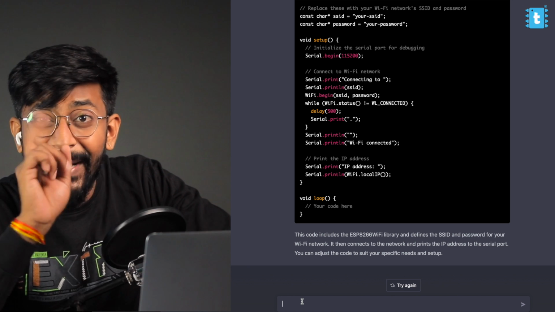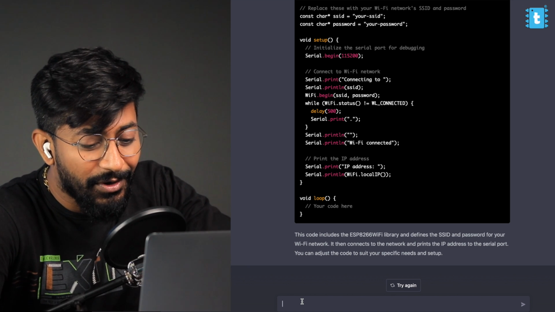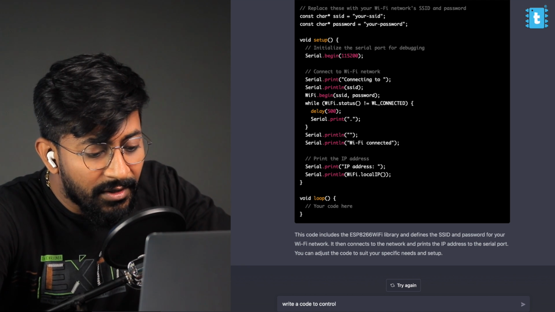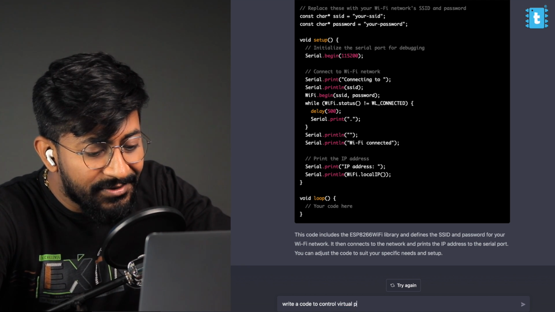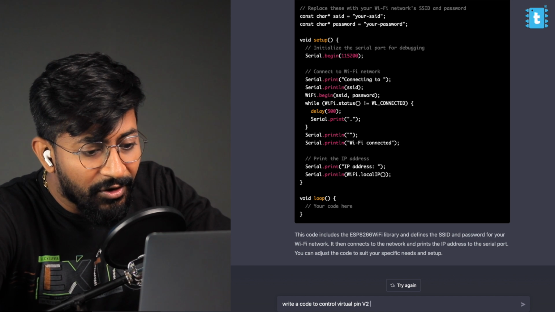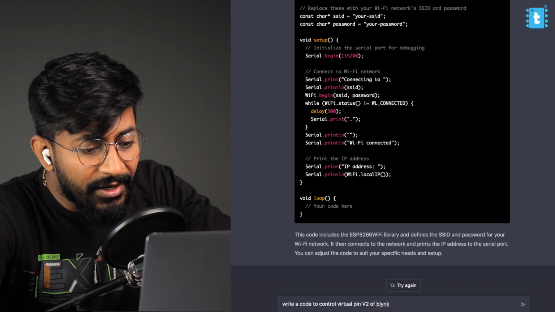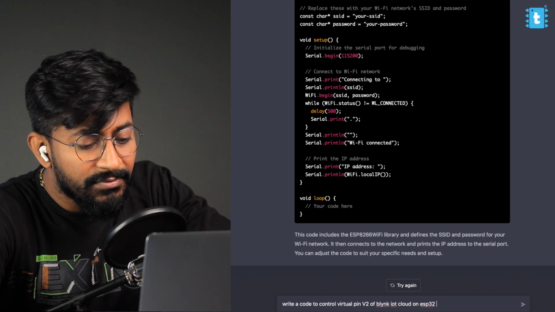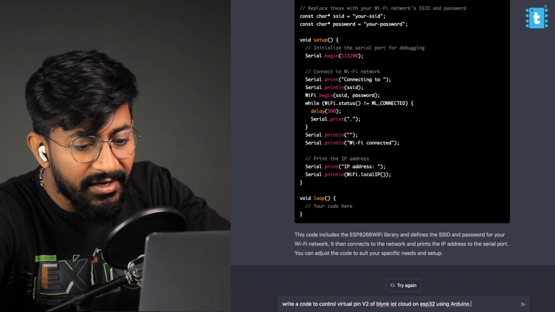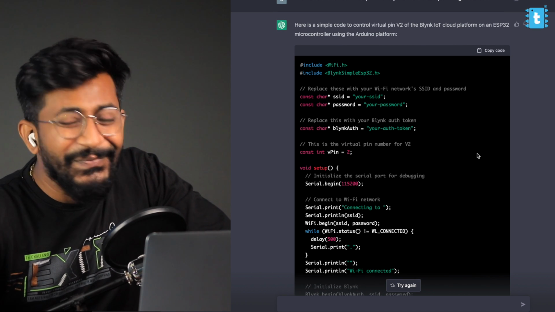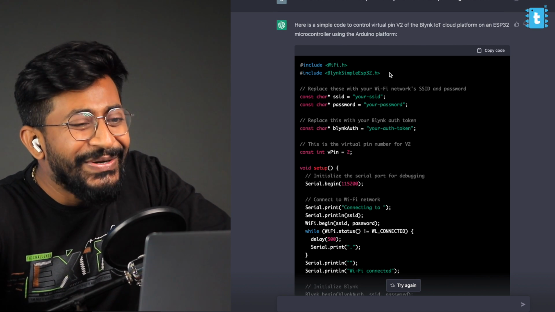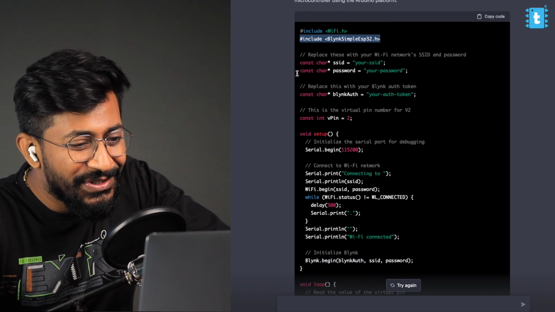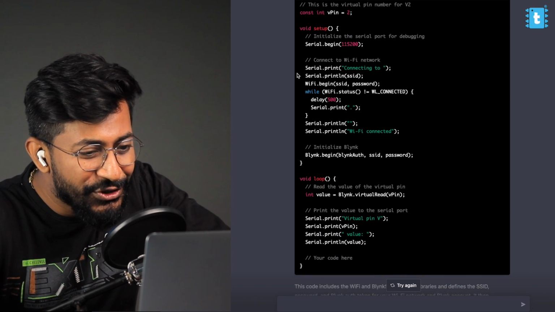I'll ask it to write a code for the Blynk IoT platform. Let's see if it can perform or not. Write a code to control a virtual pin V2 of Blynk IoT Cloud on ESP32 using Arduino IDE. Oh my god, it actually included the perfect library for Blynk, which is Blynk Simple ESP32. And let's see if it is controlling the virtual pin V2.